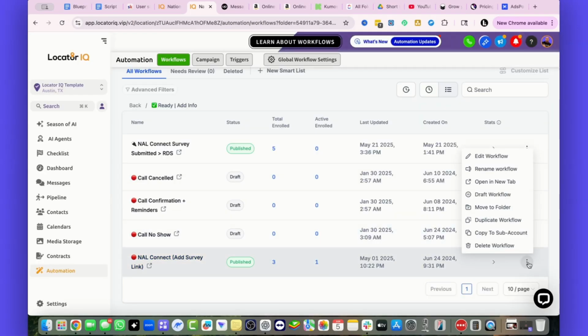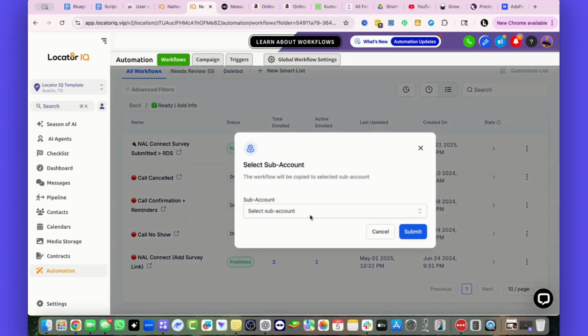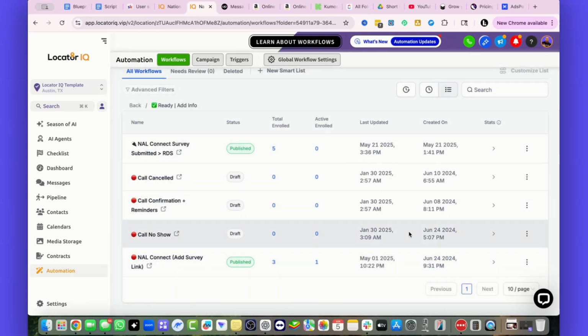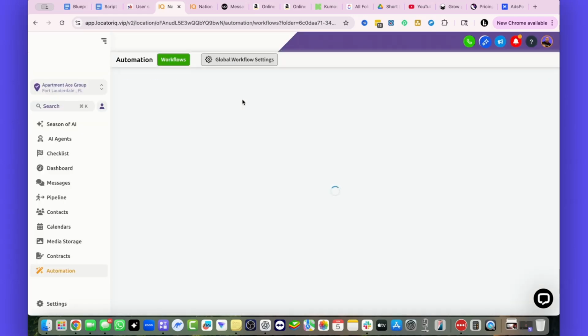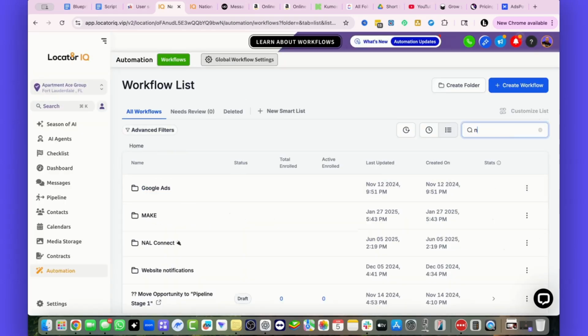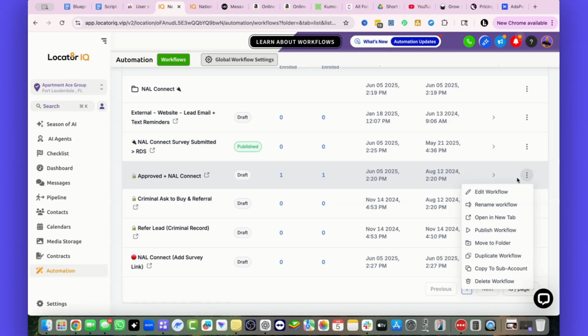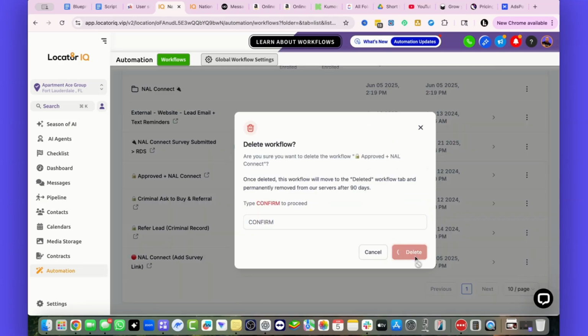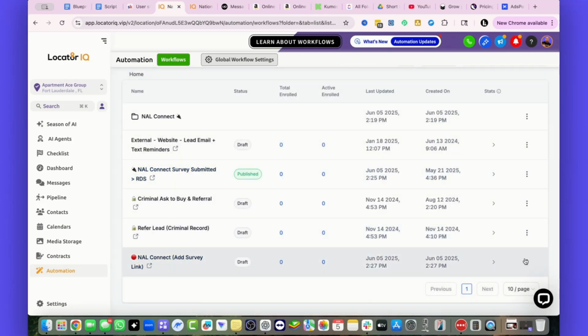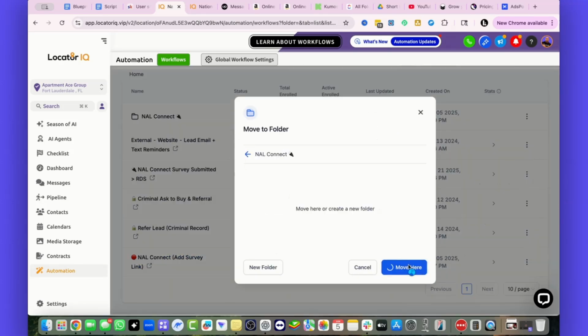So we're going to click the three dots and then copy to the sub account. And I'm just going to throw it right into yours, Apartment Ace Group. Done. So now we go back to yours. Let's just make sure we have it first. NAL, there, you see the red one? So now this one, approved NAL Connect, we can just delete forever. So let's delete this, confirm, delete. And now we're just going to use this one here. So let's move it into the right folder. This one, move here. Now let's go into it.